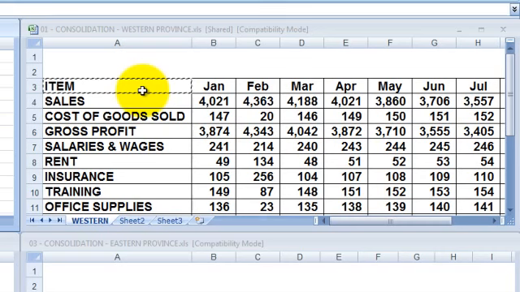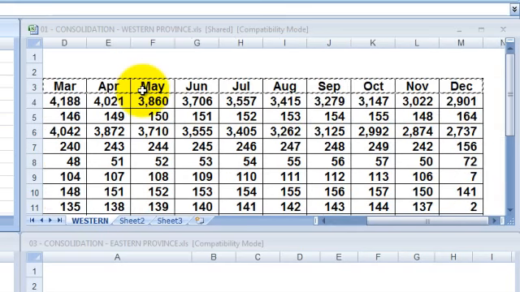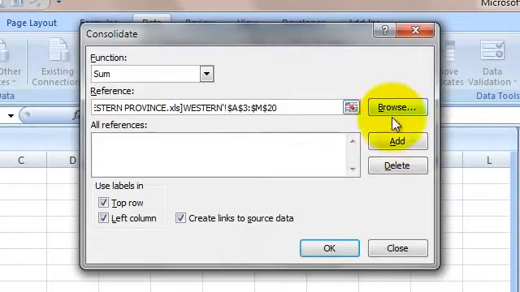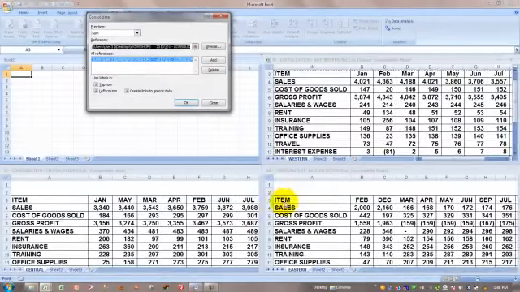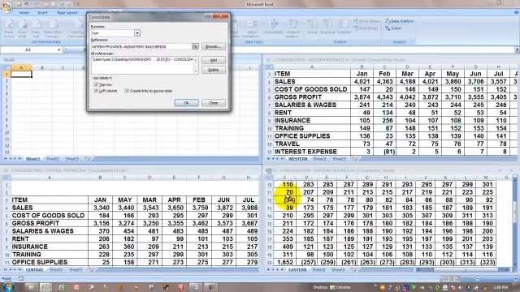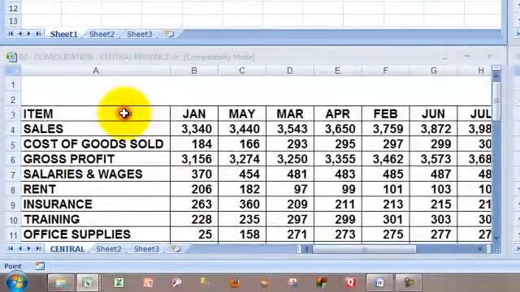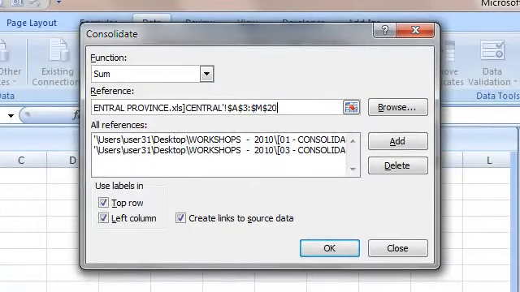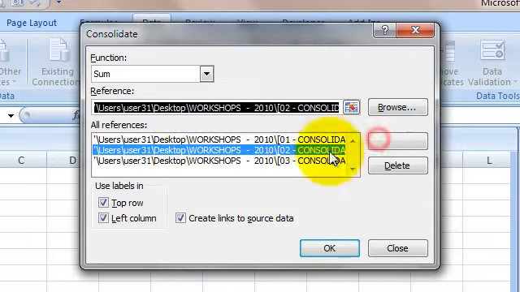I will click on Control Shift, one time right arrow key, one time down arrow key. I'm done. I click on Add. Then I move on to the second one. Click on Item, Control Shift, right and down. Click Add. And go to the third one. Click Item, Control Shift, right, down, click Add. I'll make sure that the top row, left column, and the link to source data is checked.